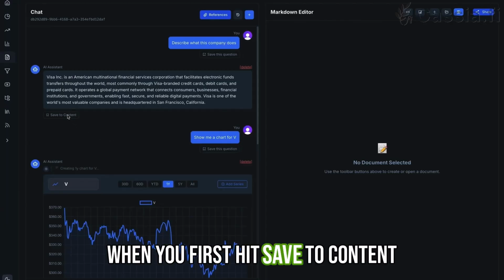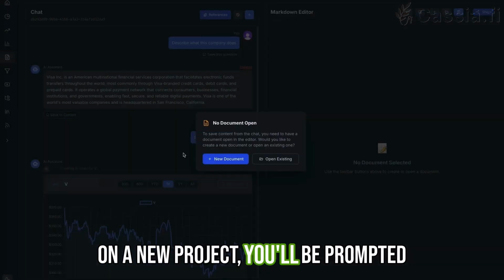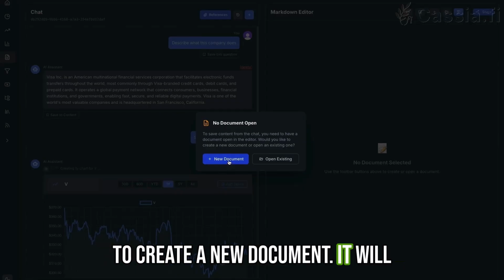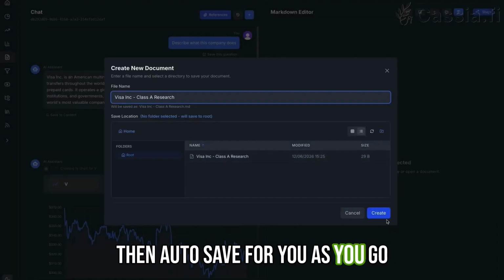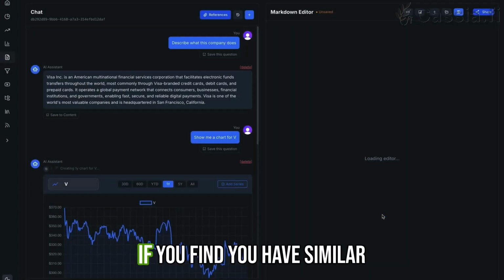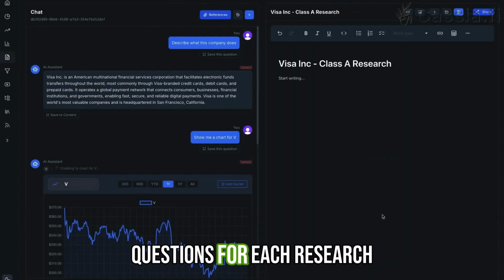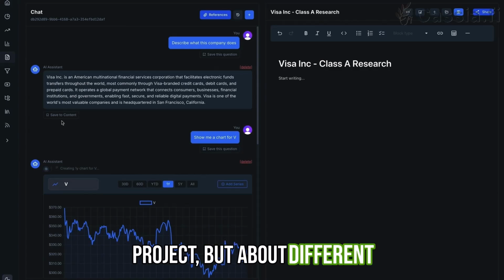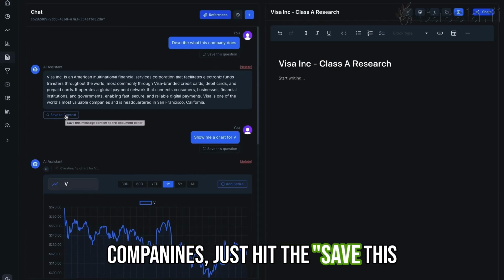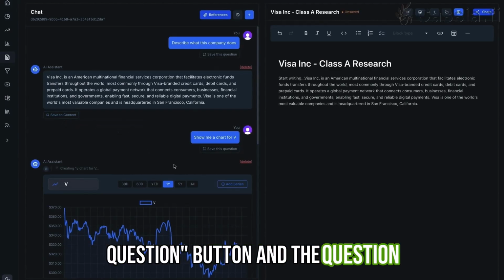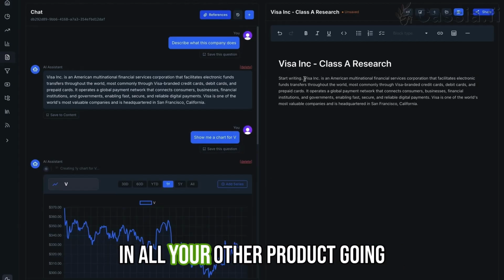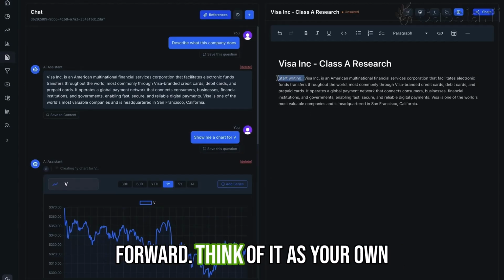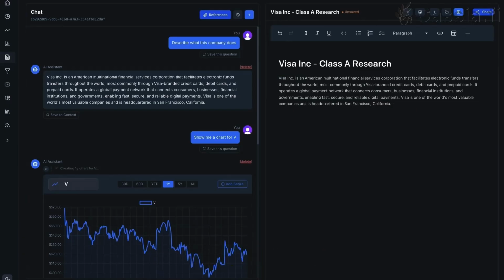When you first hit Save to Content on a new project, you'll be prompted to create a new document. It will then auto-save for you as you go along. If you find you ask similar questions for each research project, but about different companies, just hit the Save This Question button and the question will be saved and will be available in all your other projects going forward. Think of it as your own personal question script.